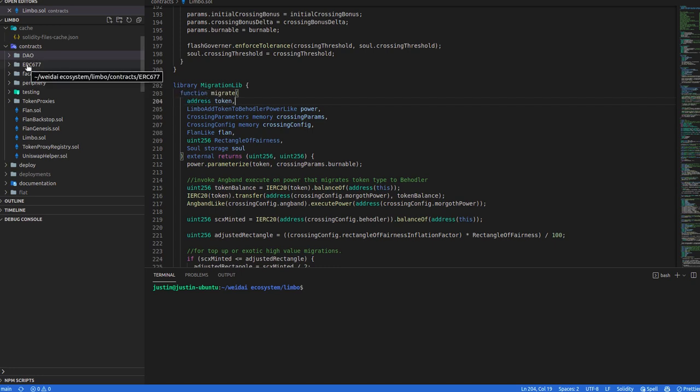We've got the ERC 677 standard, so that's an extension of ERC 20. It allows code to be written, or it allows an approve and transfer step to be combined in one step. We're not going to take advantage of that in Limbo because I wanted to keep things as simple as they could possibly be, because Limbo is fairly complex.